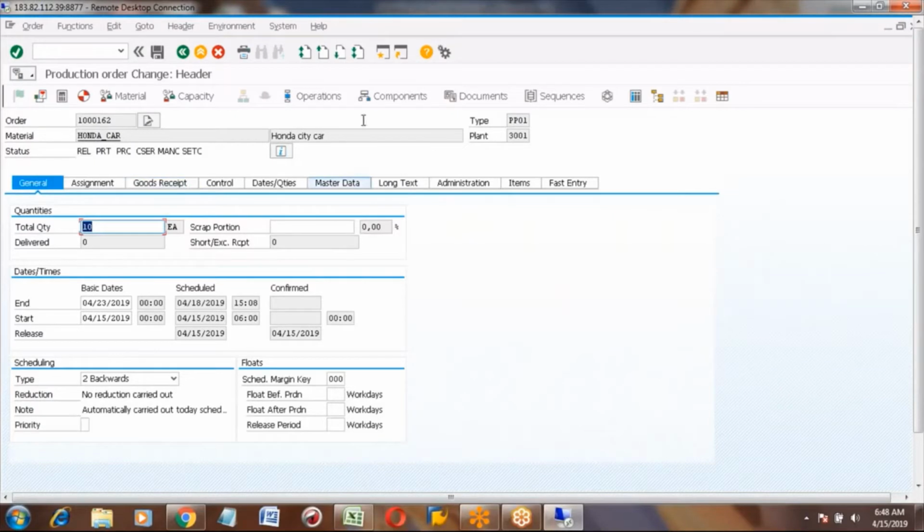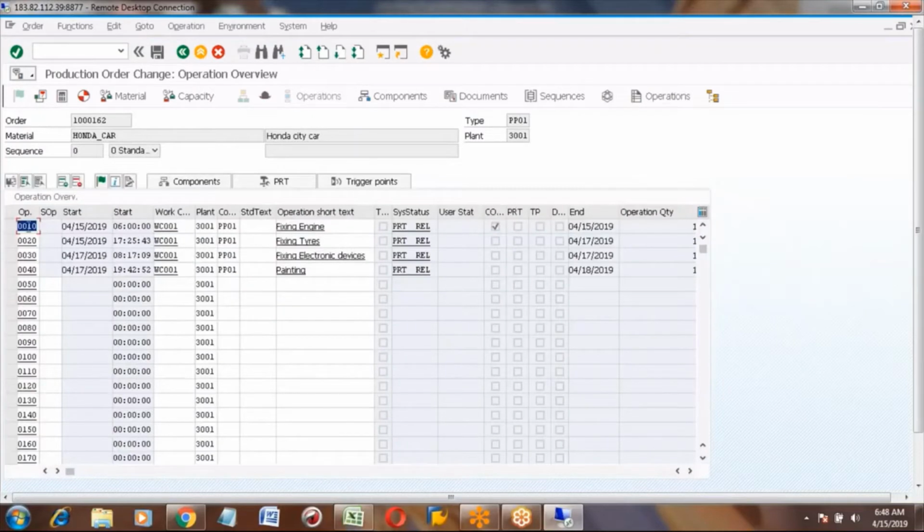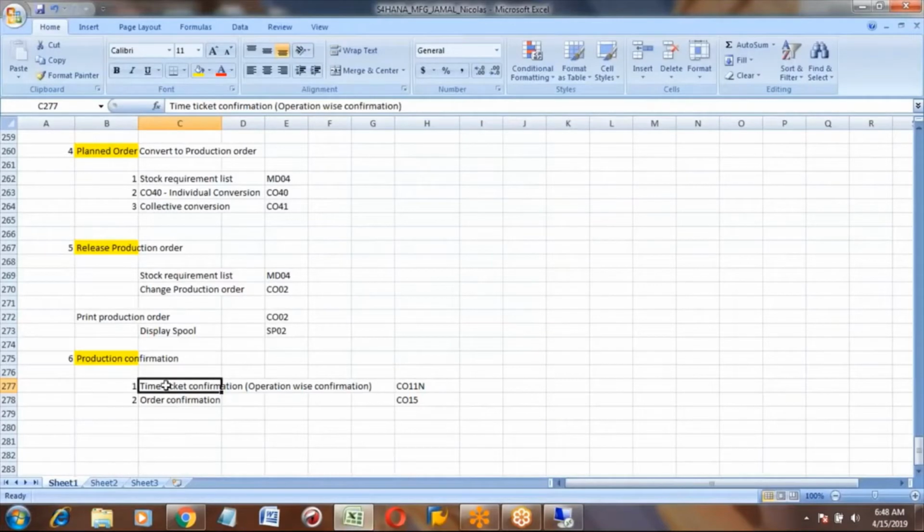In this, you go to the operations. It is nothing but the routing operations. Here you can see we maintained four operations: fixing engine, fixing tire, fixing electronic device, and painting. You want to confirm each operation wise. Like the first operation, you want to confirm fixing of engine is completed. So operation wise, you need to use the first transaction code, time ticket confirmation, CO11N.